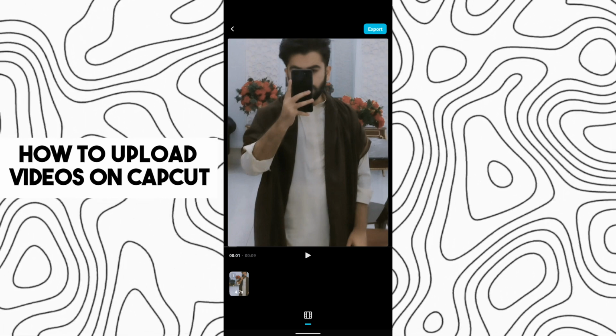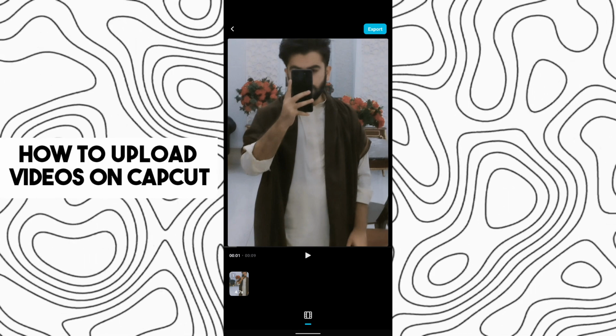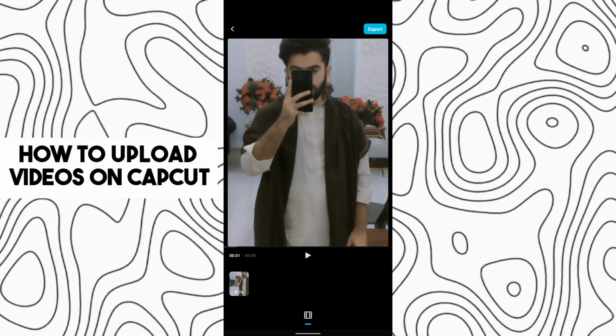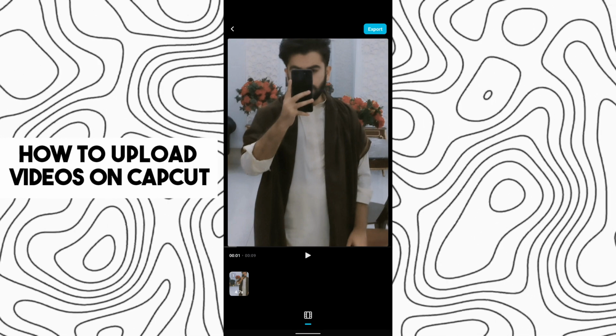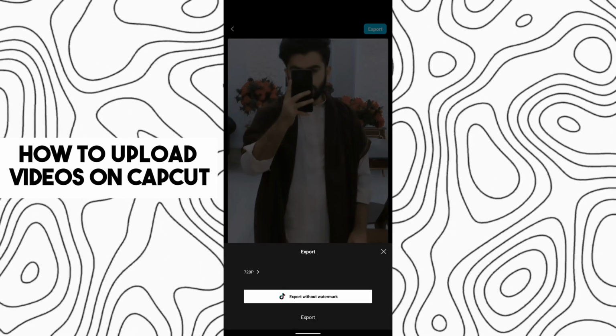So after being a template creator, there will be a button after exporting a video, just below the share button. So let me show you where you will be able to upload your videos on CapCut. Just tap on the top right corner of the export option and tap on export.